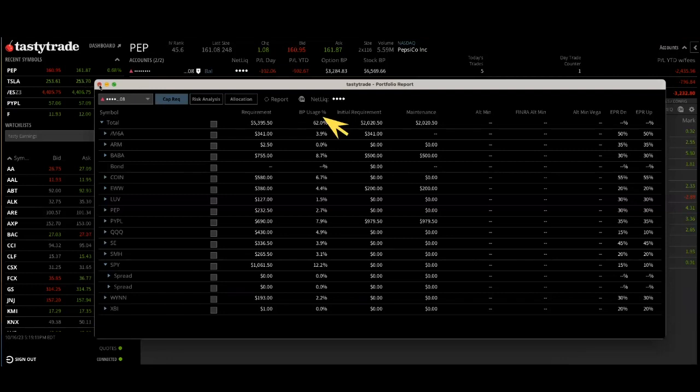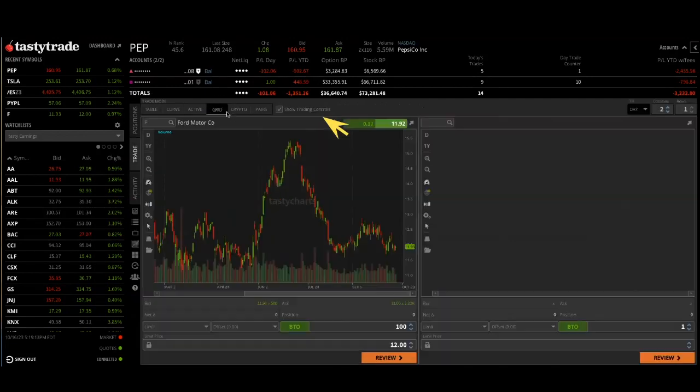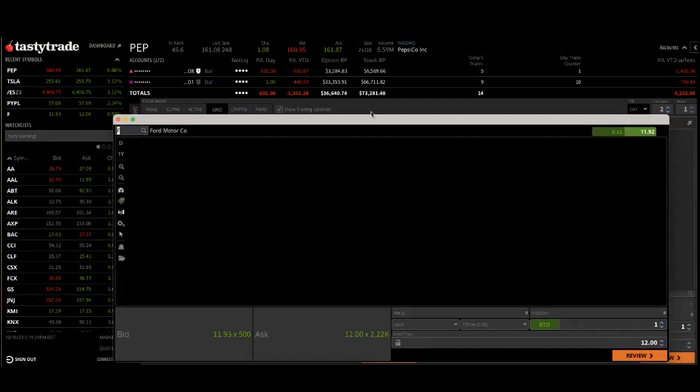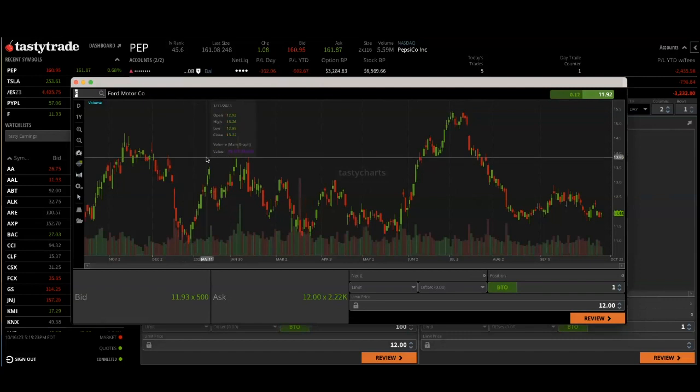Grid mode is right here. This just allows you to trade any stocks or futures while you're looking at the charts as well. And same thing as the Tasty charts, you can pop this out and then maybe drag this to another screen as well. So this will allow you to look at a chart, see the price action, and then route the order accordingly as well.